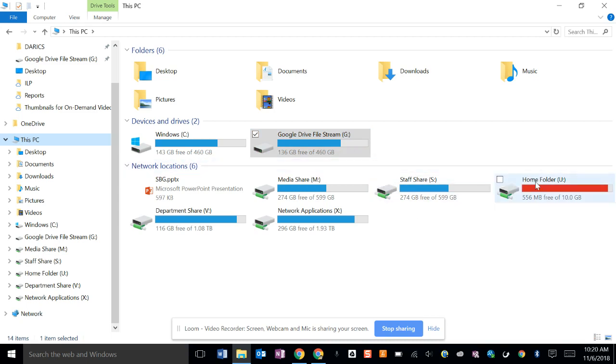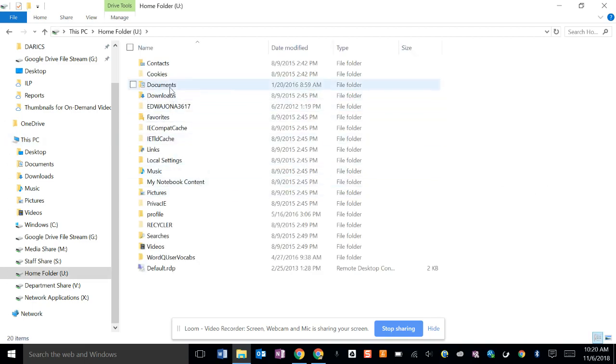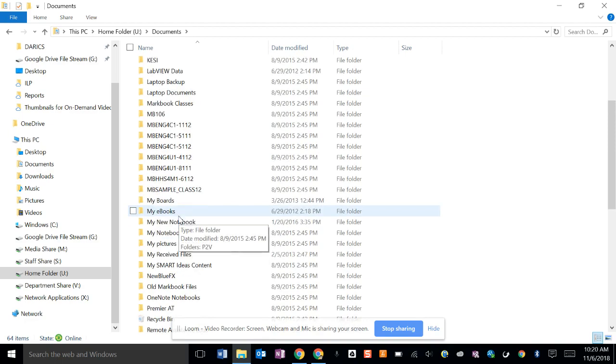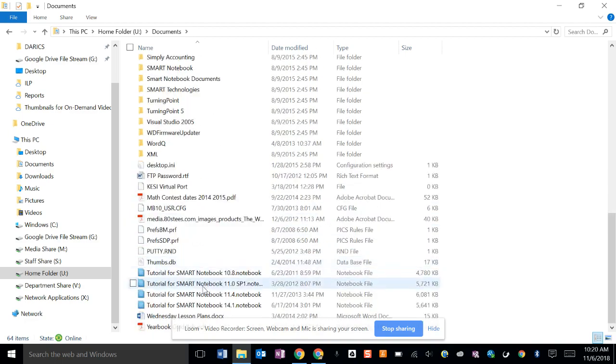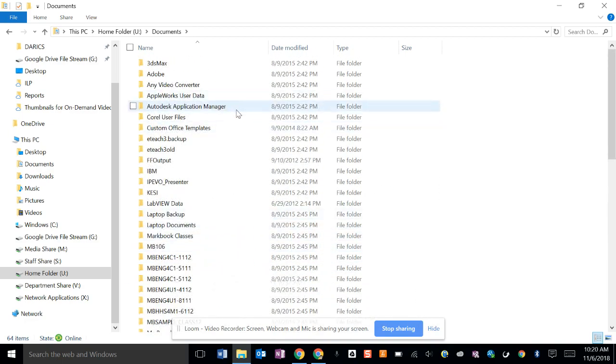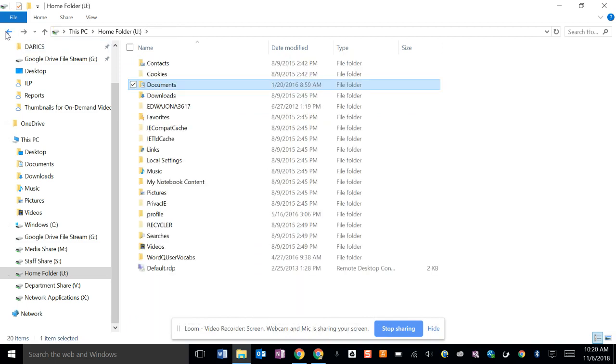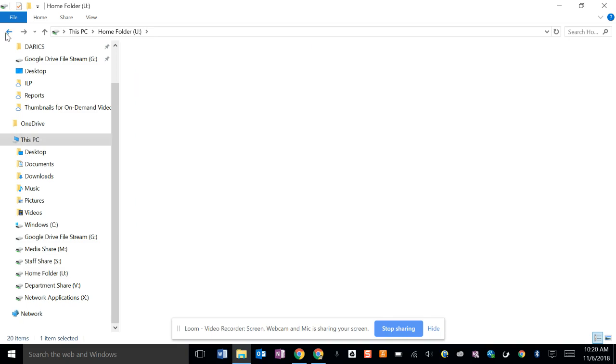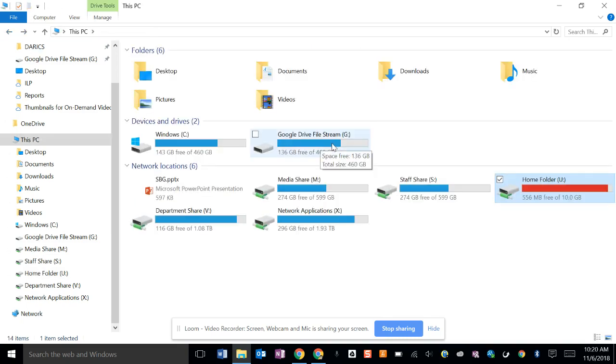So for example, if I were to go under my home folder U, you can see that under my documents, I have a number of different folders, and inside these folders, I have individual files. This is a Windows Explorer view of the files and folders within this network location, home folder U, within the DDSB system. Google Drive File Stream looks very similar.